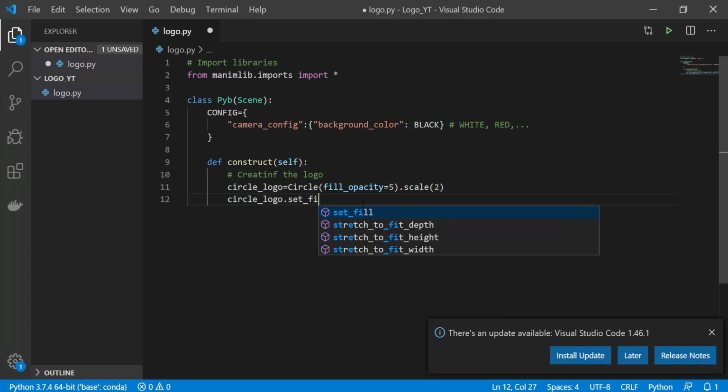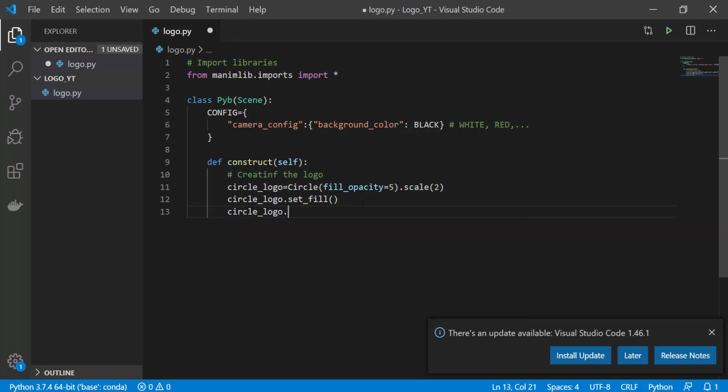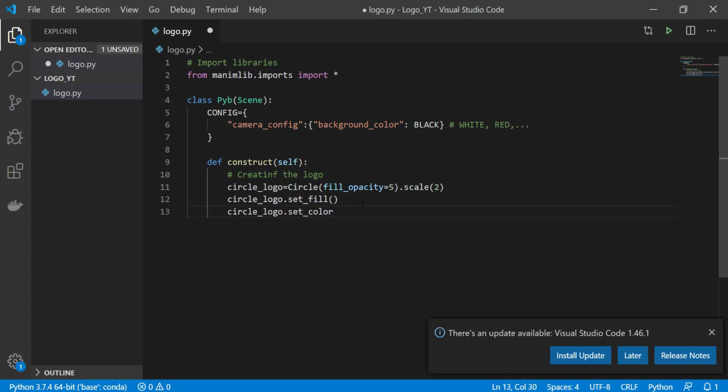So I'm gonna set a filling. The circle I have, I wanna fill it with blue color. So I can have a set fill, and after that I'm gonna say which color. Set color. I can set blue. My logo is blue.